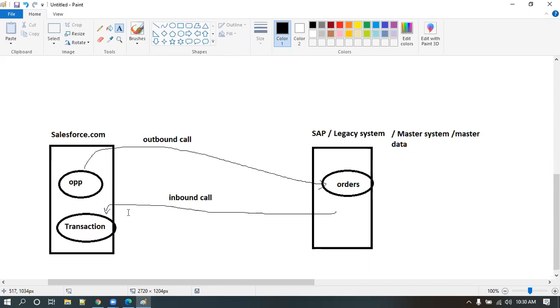People will ask you, do you remember any custom object you created? You can say, yes, I remember there is a transaction. Transaction is a custom object which I created. Can you tell me the business purpose of that? Why did you create that transaction object? Then you can say, if an order is created inside an SAP, it comes as an inbound call to Salesforce and is stored inside Salesforce in the respective object called transaction.